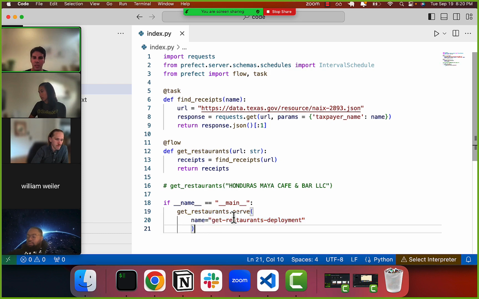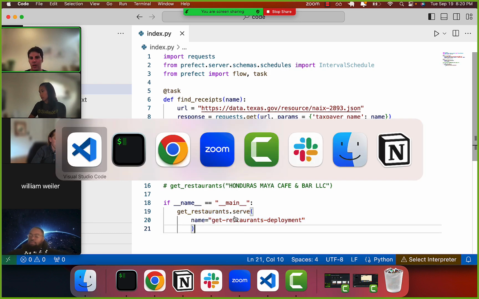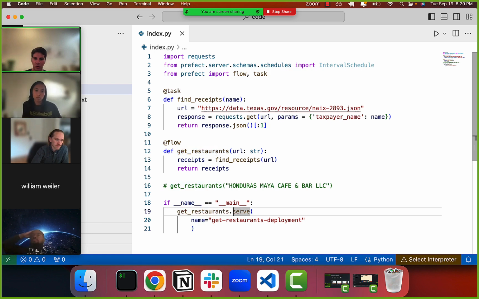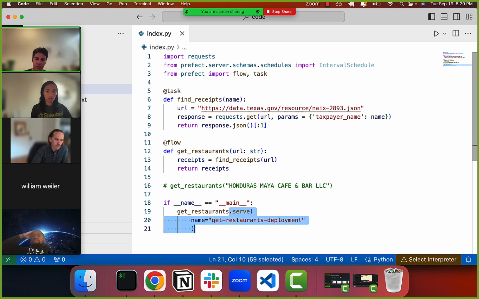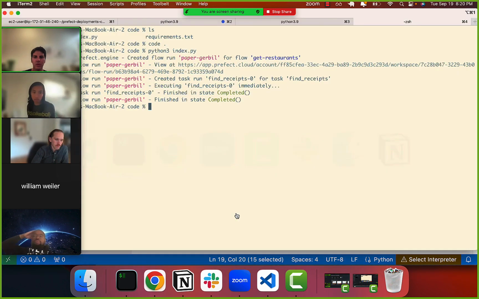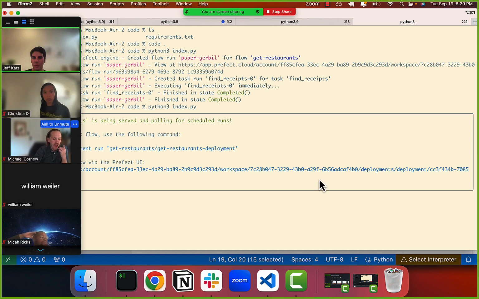So let's do this. You can see I'm doing get restaurants. That refers to the flow. And then the flow has a serve function, which you can think of like a constructor. Each flow has a deployment, or we can create many deployments, and a deployment belongs to a flow. All right, so now we'll do python3 index.py. This should create, there we go.